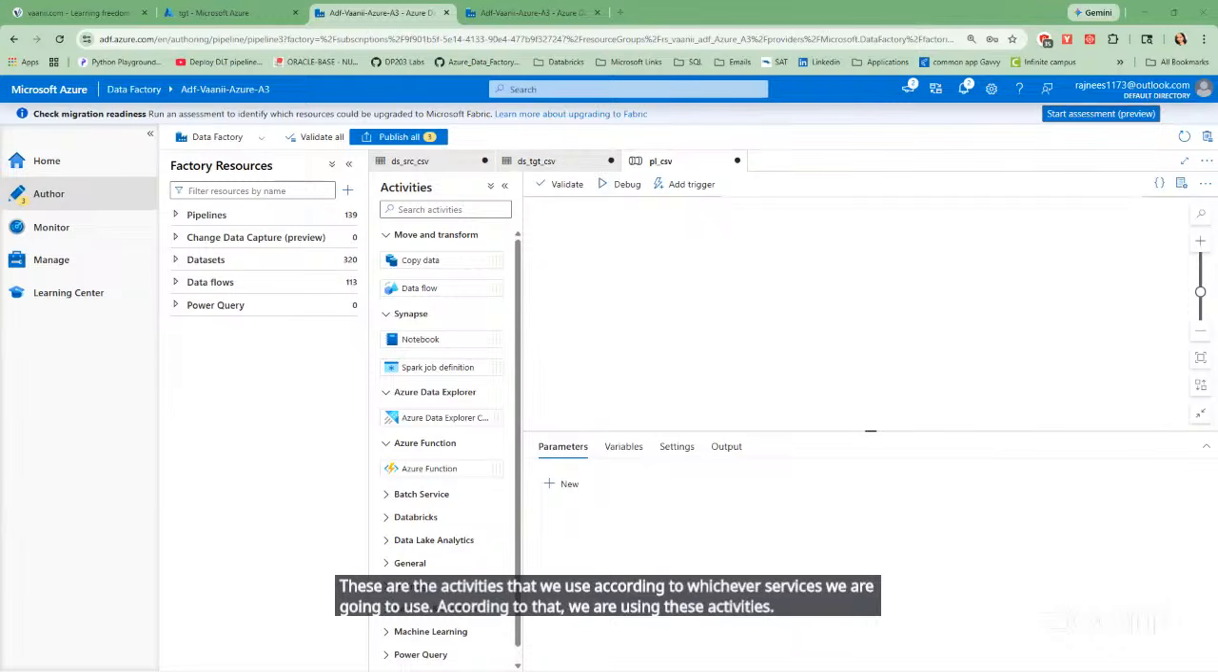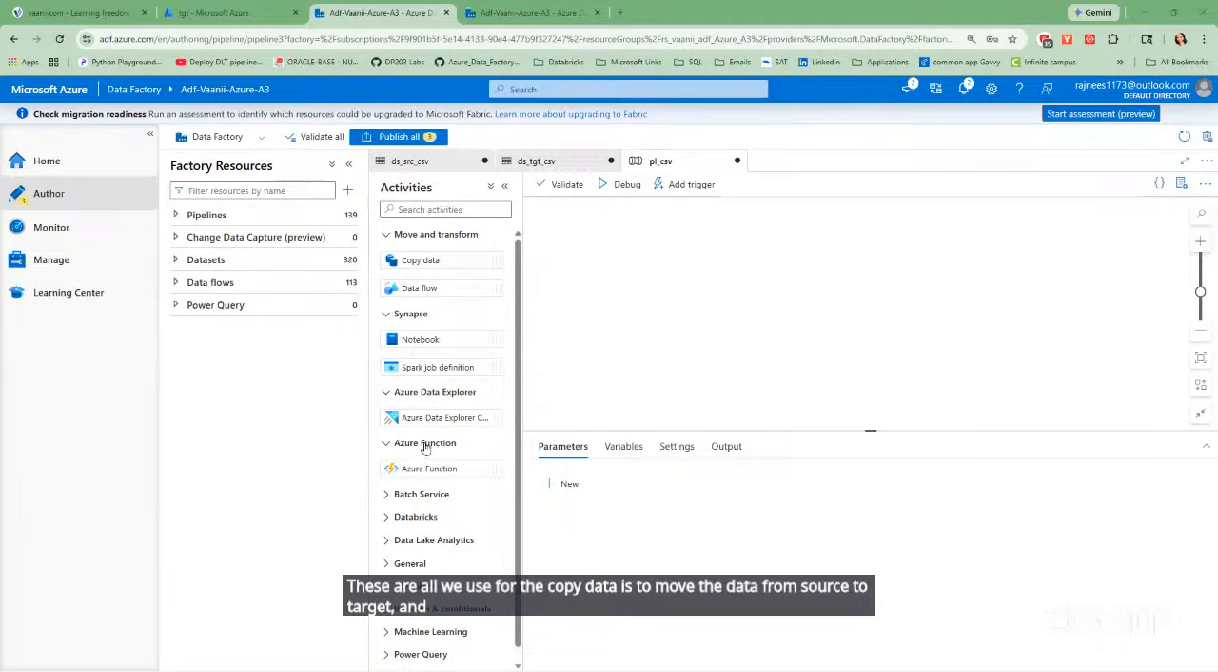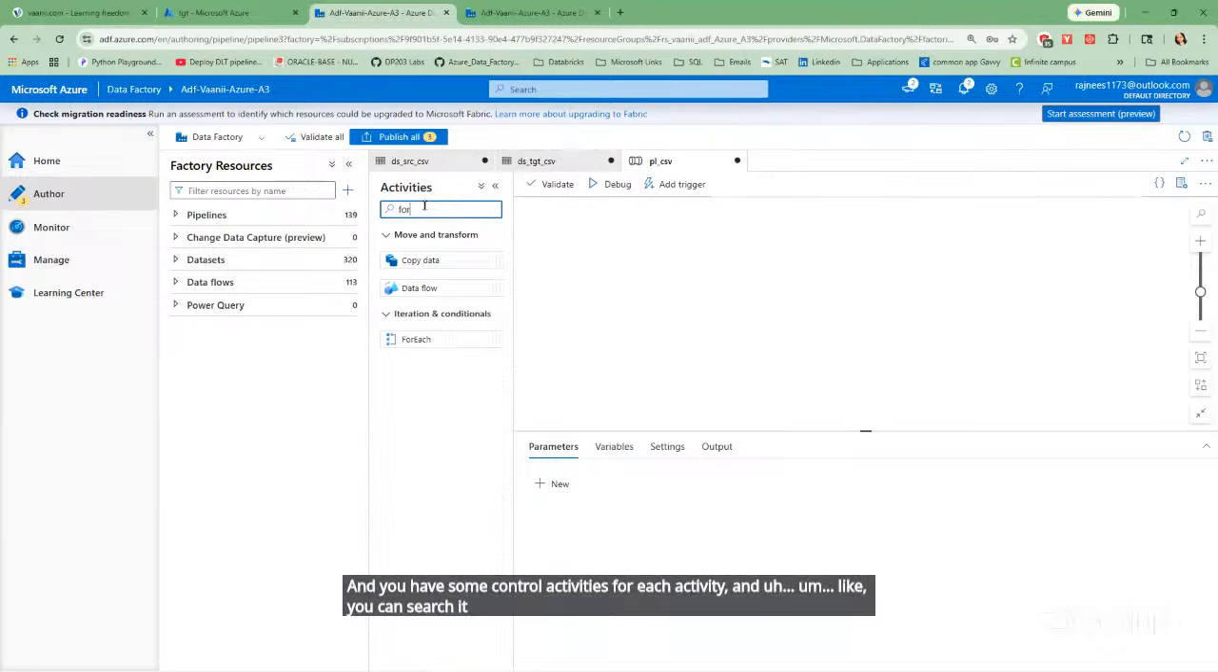There are few of them here that you can see, like the copy data activity. There is a data flow that we are going to use. And also we do have the notebooks. These are all we use. The copy data is to move the data from source to target. And we have data transformations, that is mapping data flows, and you have some control activities like for each activity. You can search it from here. This is the for each activity.